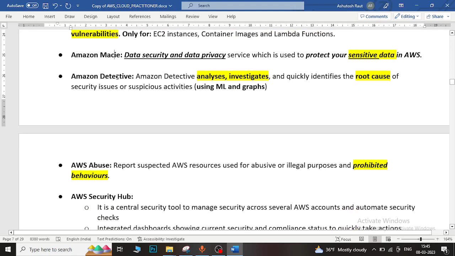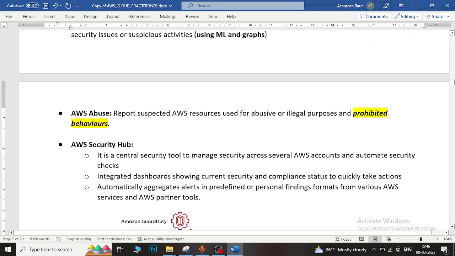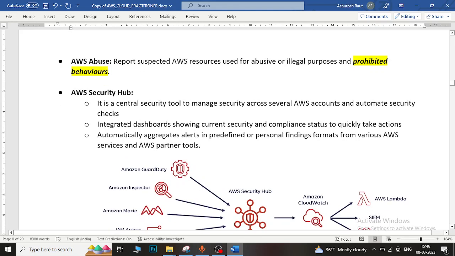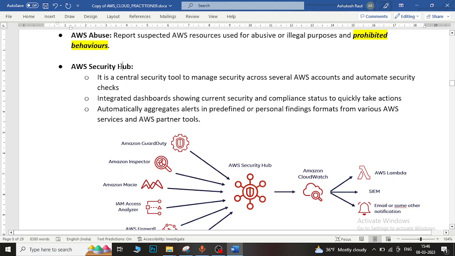And then Detective. Amazon Detective analyzes, investigates and quickly identifies the root cause of security issues or suspicious activities using ML and graphs. The next is Abuse. Report suspected AWS resources used for abusive or illegal purposes and prohibited behaviors. Then next we have AWS Security Hub.